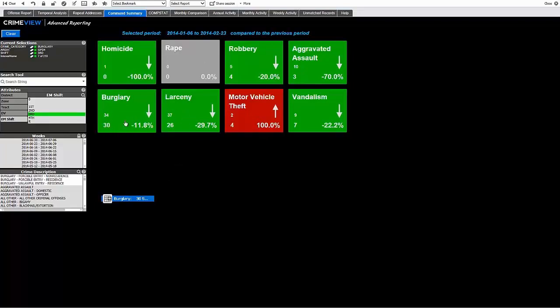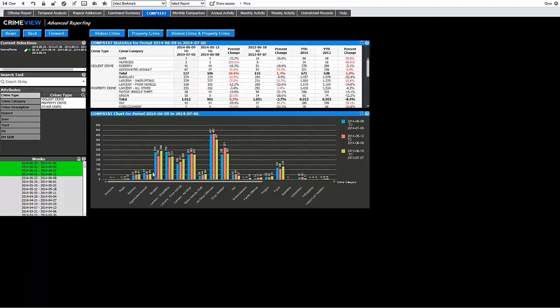high in some of these other areas such as burglary and larceny that tend to be the big numbers drivers. So those things are available at your fingertips. Many departments engage a Compstat process. We've included some of those capabilities in here.